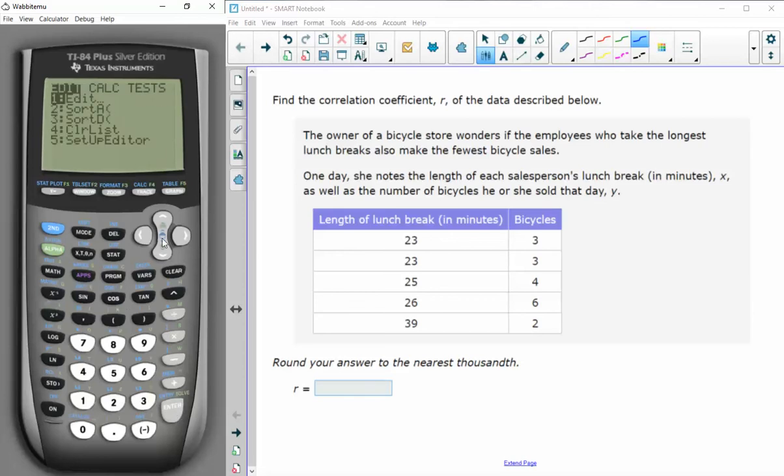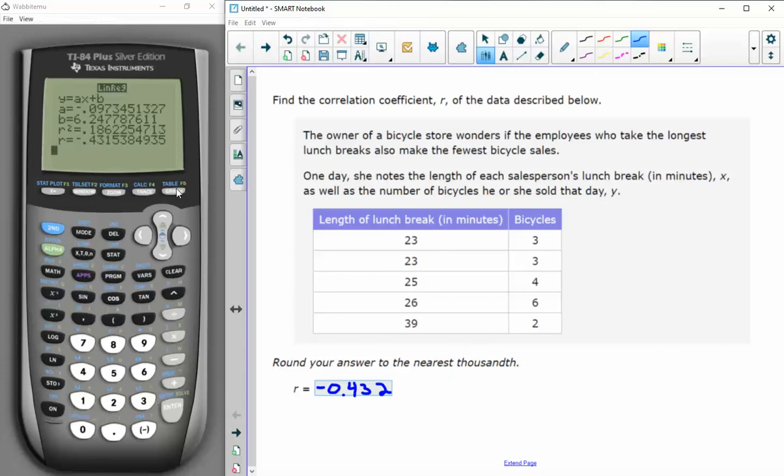And now we'll go back, stat, calculate, linear regression again, and not only are we going to get the slope and the y-intercept, but we're going to get this R value. Okay, so it's going to say R equals negative 0.432 when we round to the nearest thousandth. And that's a very low correlation coefficient. And that's why this data is very spread out from the line. That's what that's measuring. Let's do this one more time.